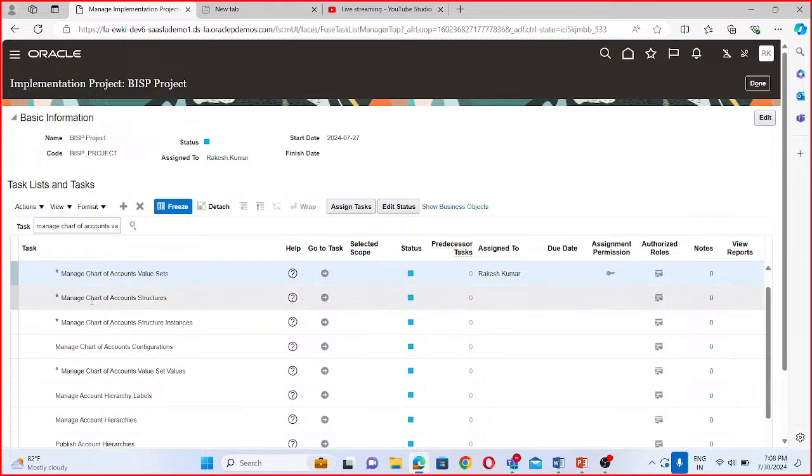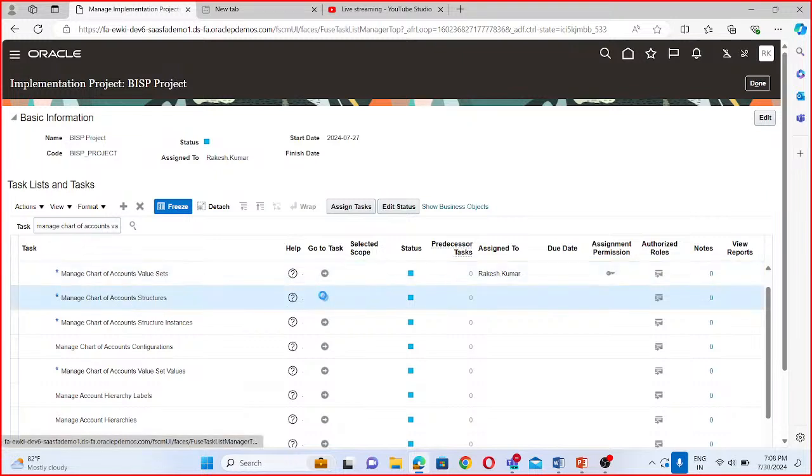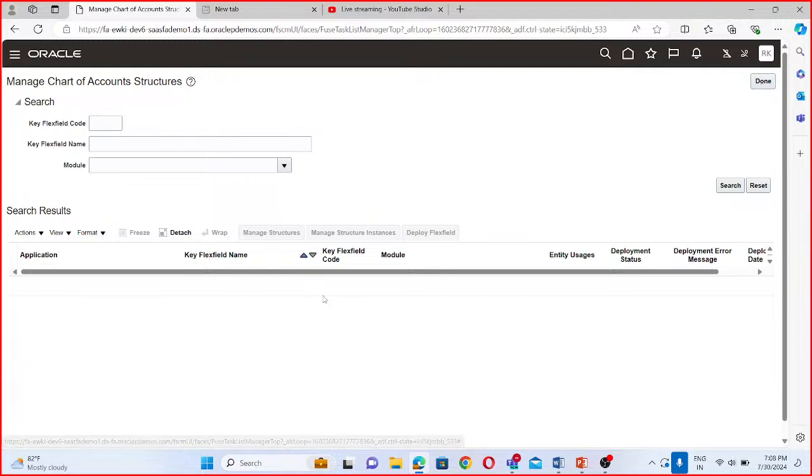So the next task is manage chart of accounts, manage chart of account structures. Click on it. We are creating the flex field. The flex field is important for GL. So now we are creating the flex field.